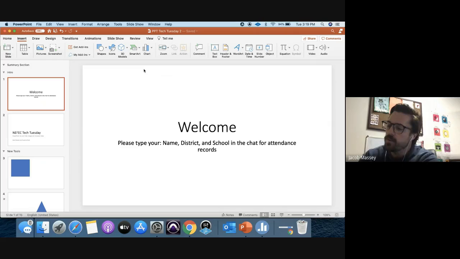The last 2 that I'm going to talk about are going to be pretty quick. They're pretty simple, self-explanatory things. There is now a dictate and a translate feature in PowerPoint, which is really cool. So dictate is going to be under the insert menu.